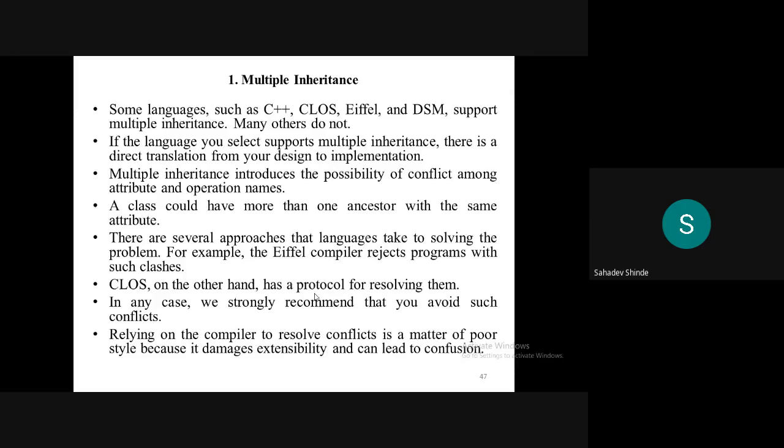So multiple inheritance introduces the possibility of conflict among attributes and operation names. The classes could have more than one ancestor with the same attribute. And there are several approaches that languages take to solving the problem. For example, the Eiffel compiler rejects programs with such clashes.